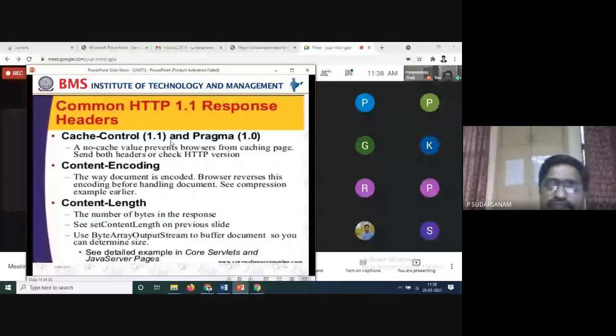Different types of browsers are available, and here we can also see the browsers and their different versions. In the HTTP versions, the code you are using, the header formats, all these things we can find out. So, content encoding.